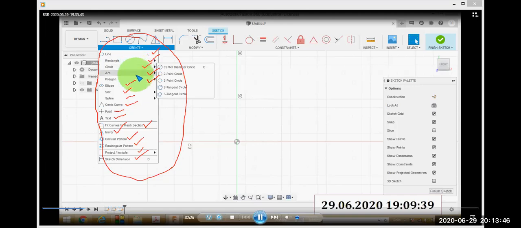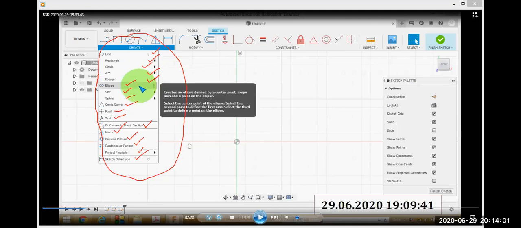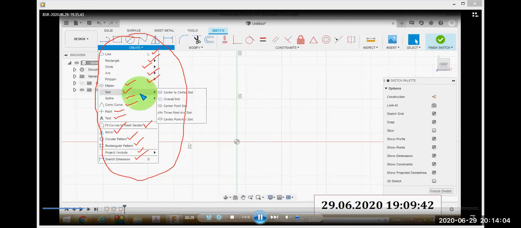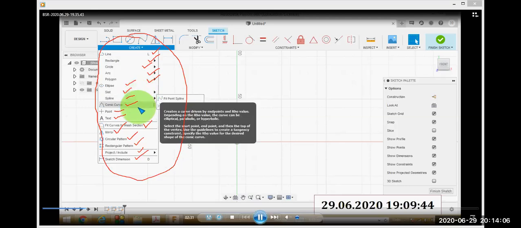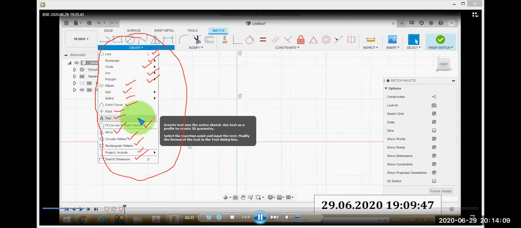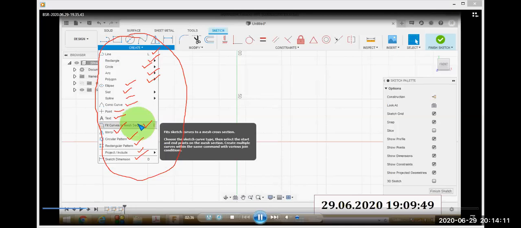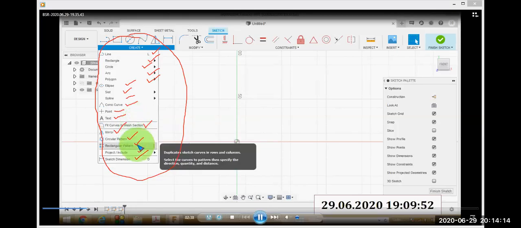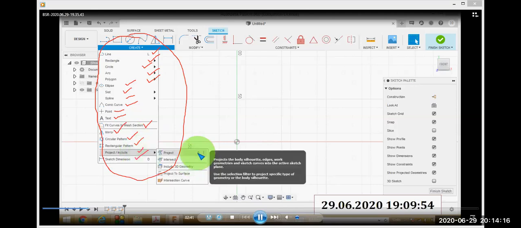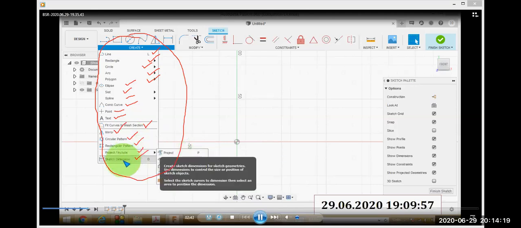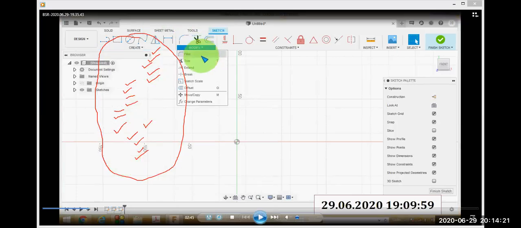Then the next one, that is the arc. You can see again there are 3 options. 3-point arc. So 3-point arc means you are clicking 3 points on the screen such that you will get an arc passing through all the 3 points. Then polygon, then ellipse, then slot, spline, conic curve, then point, text, fit curves, mirroring, circular pattern and rectangular pattern, project, and the sketch dimension for dimensioning the sketch.